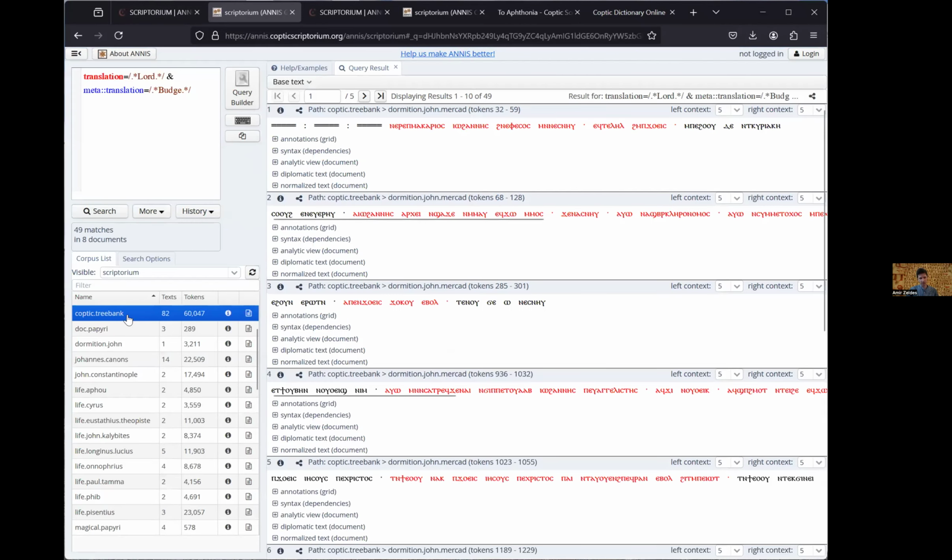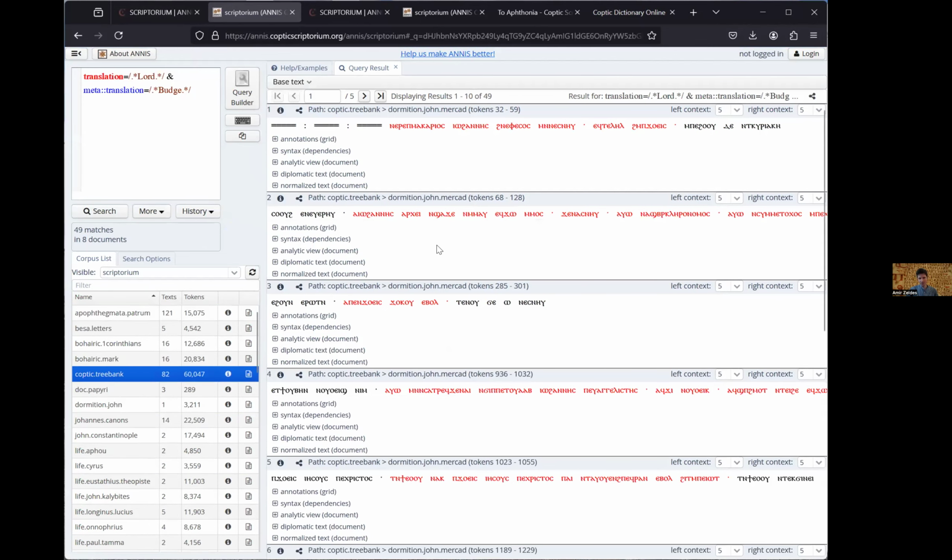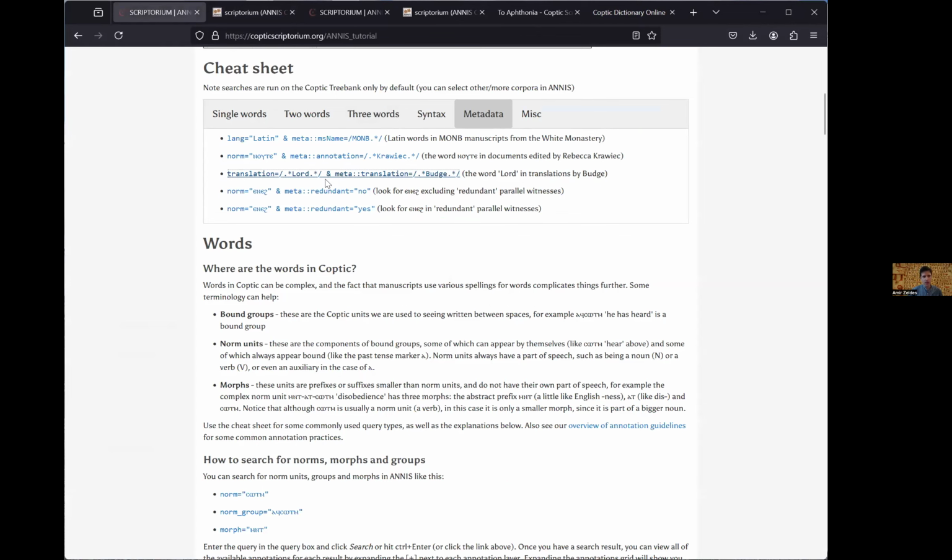Of course, you might not want to limit yourself to the Coptic treebank. You can just look at anything edited by Budge. But these are all sentences whose translation contains Lord and were translated by Budge's translation. Another interesting thing, if you're doing quantitative data searches, is to use the annotation redundant.